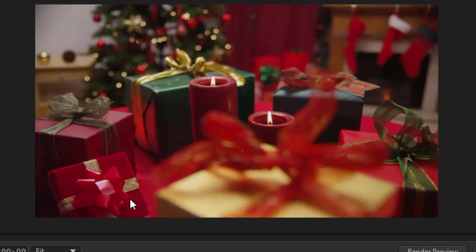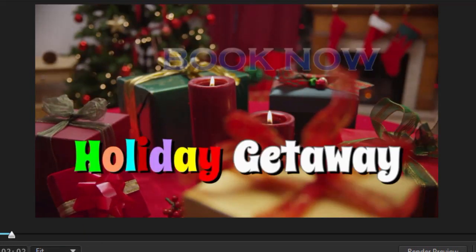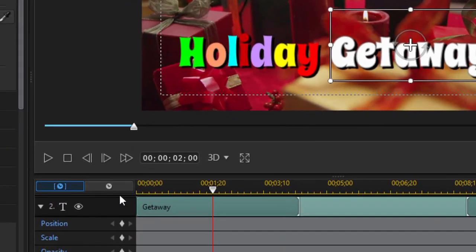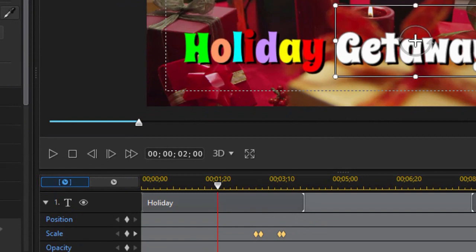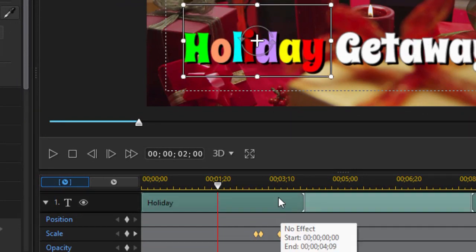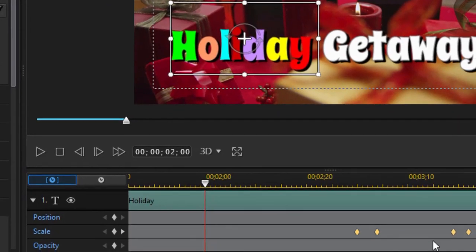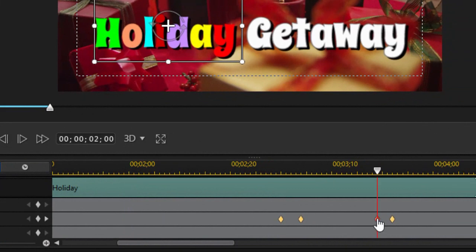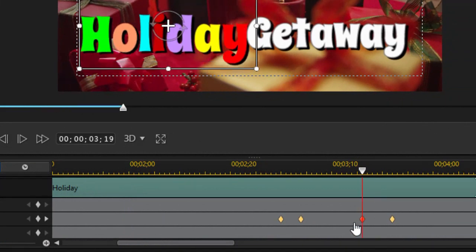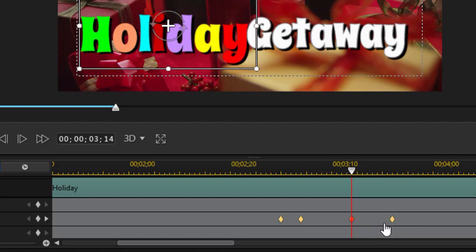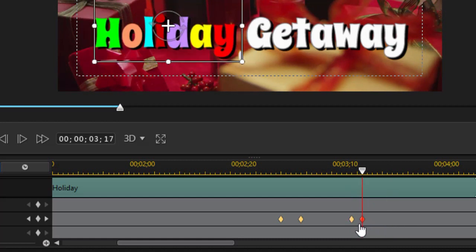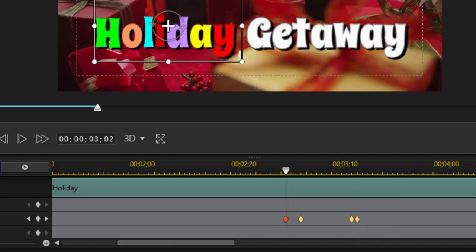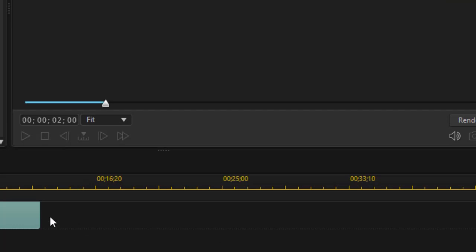Now, if I don't like the timing, if it looks like it's out there too long or too short, all I need to do is get back into my title designer. We'll go back to our holiday. And if I want it to be faster, all I need to do is move these keyframes a little bit to the left. If I want the actual movement in and out to be really tiny, I can set these really close to each other. And so it will be almost instantaneous. Let's try this one and see if that looks better.